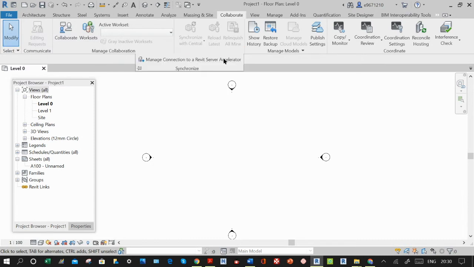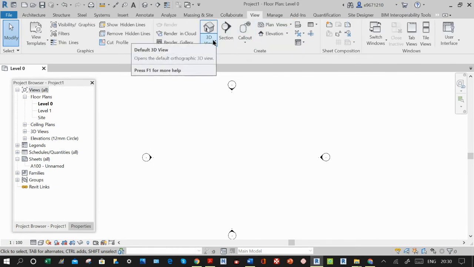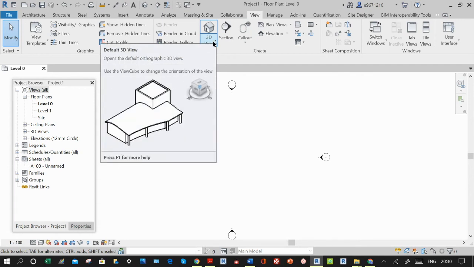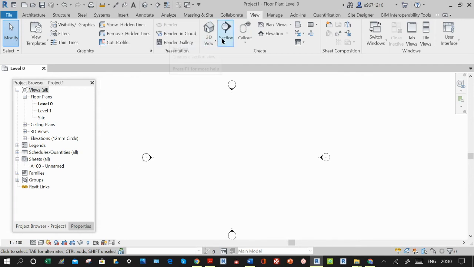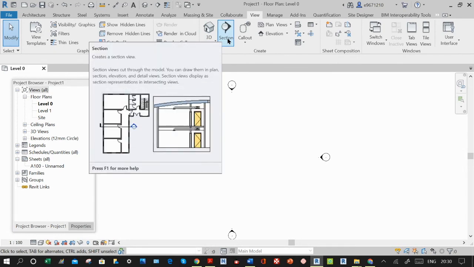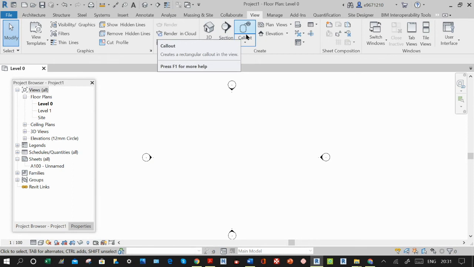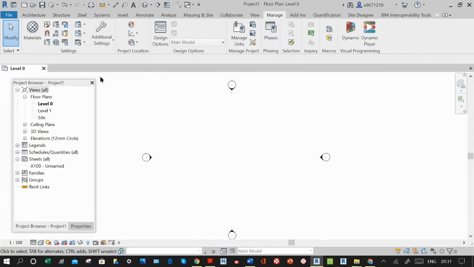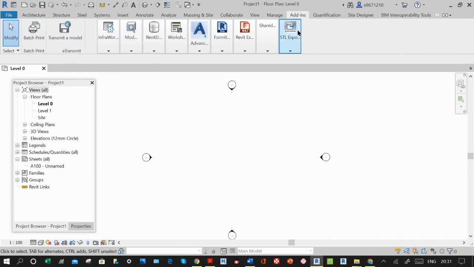View tab. This is one of the most used tabs. It allows you to have 2D and 3D views. All views are created from here, and it also contains sheets and title blocks. Manage tab. It allows you to configure settings for your model. This is mostly used by BIM managers and advanced users, containing settings such as parameters, phases, and design options.